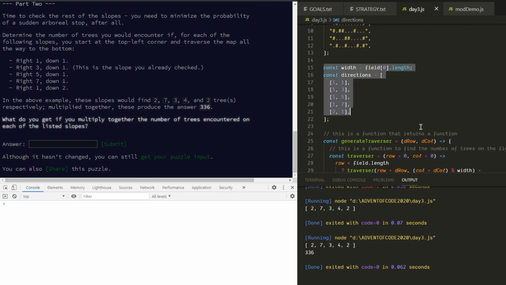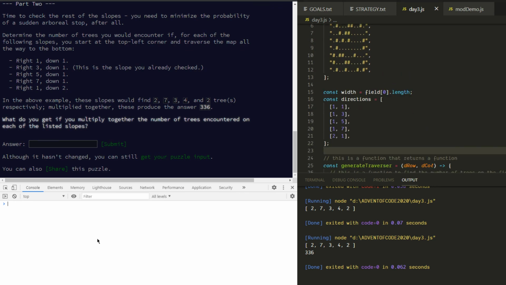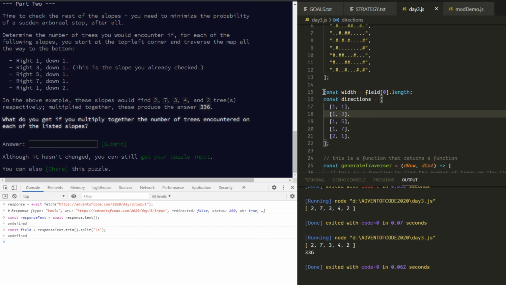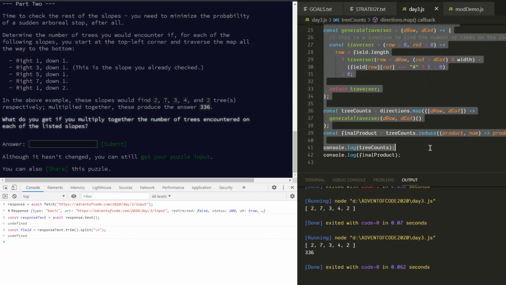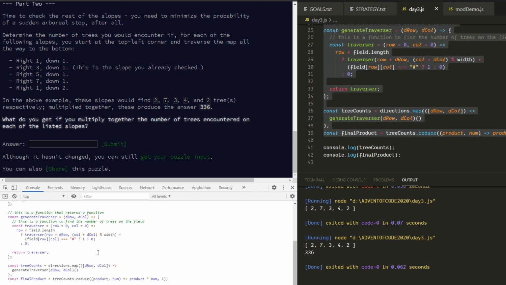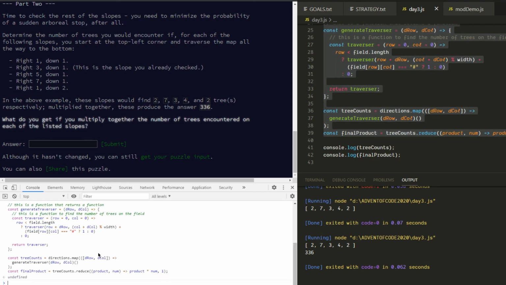Oh yeah, we don't have width either. Yeah, okay, so I forgot to paste some stuff in. Now because I was using constants, I would have to reassign those. So I'm just gonna recreate what we had before. There we go. So we've got our field. And now we'll just grab the width, directions, all this nice stuff, everything down to the console logs. We'll paste that all in, and hopefully we don't get an error this time.